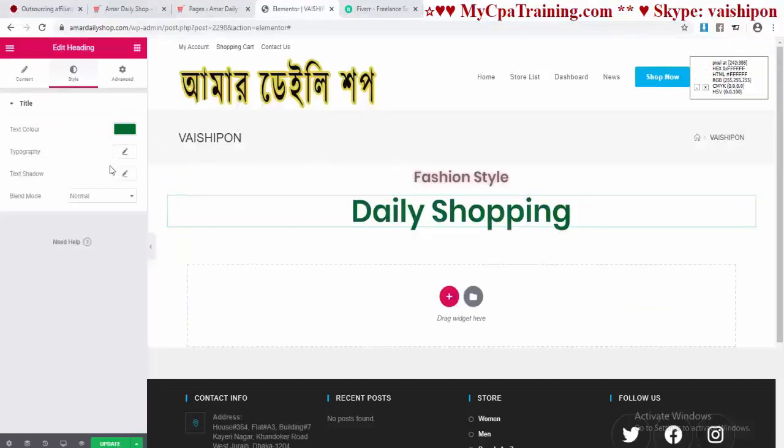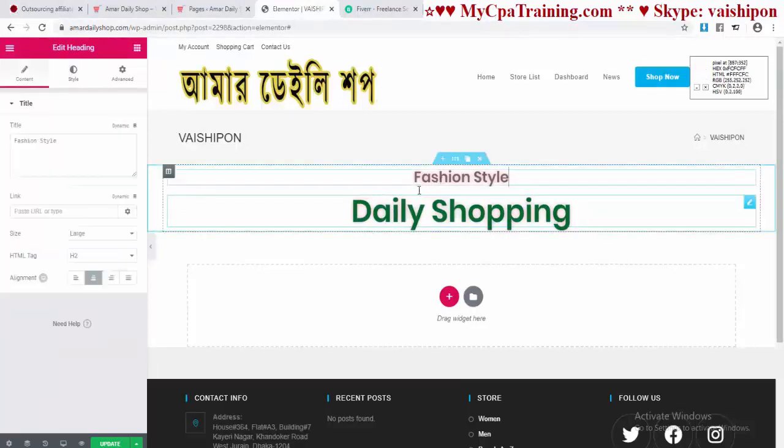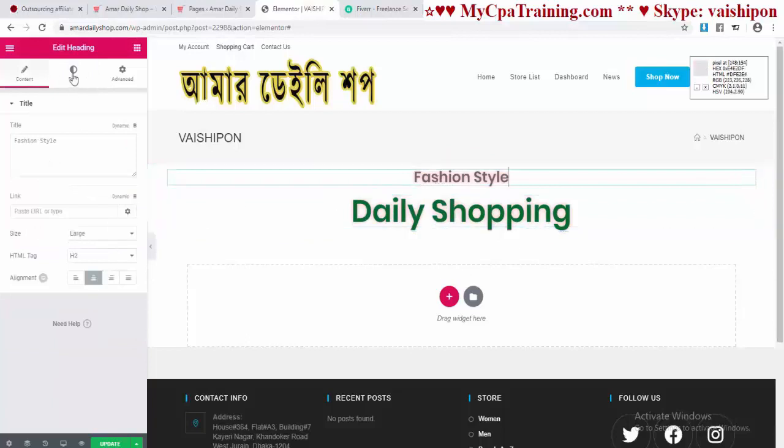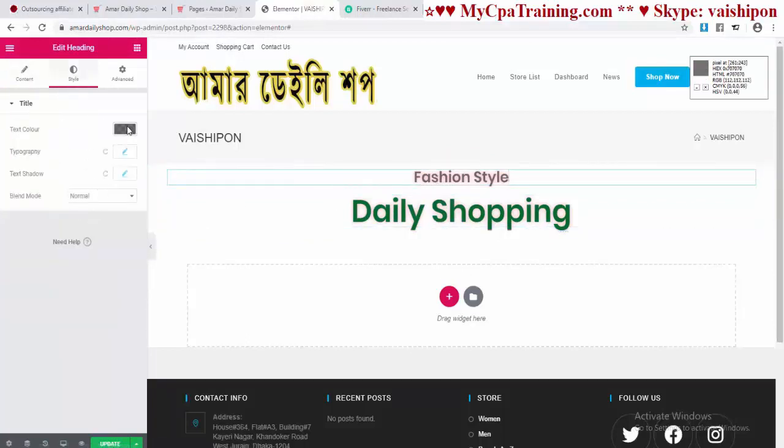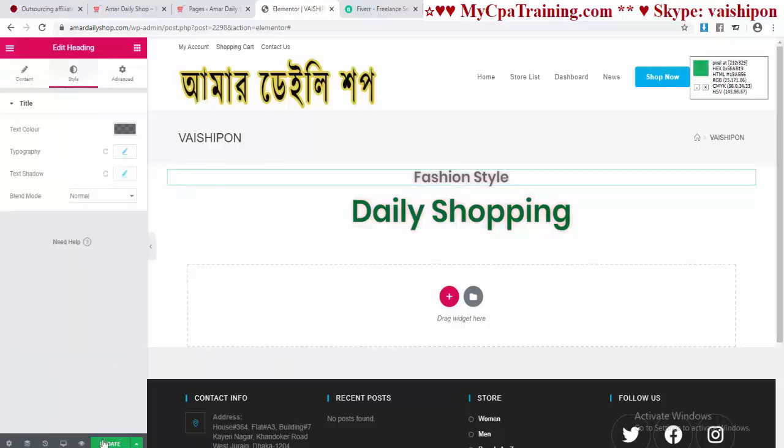Typography, we can change typography. Text shadow, we can give a text shadow here, suppose like this way, and I think this shadow is not suitable here. I am changing this shadow from style, text shadow, default, and done. And you have to do update.